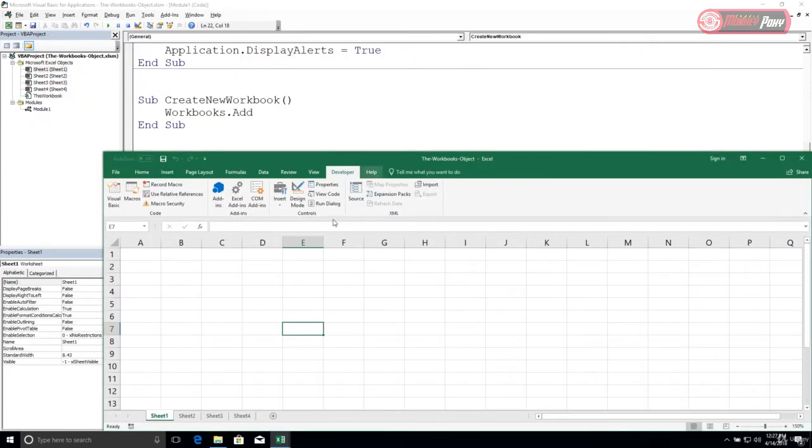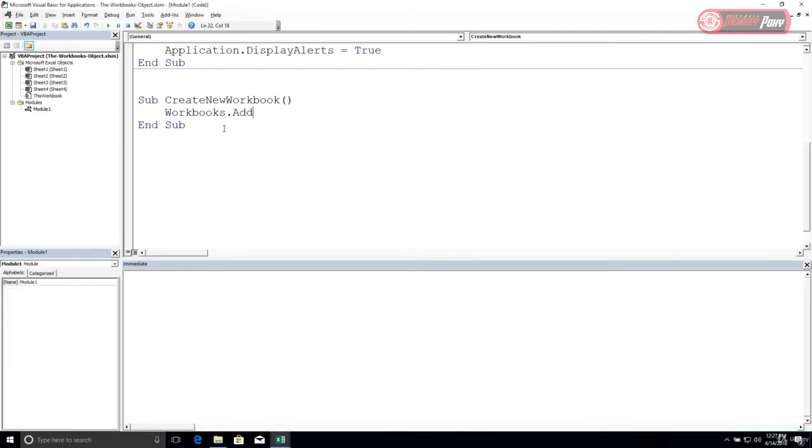By the way, this method, the Add method that we see right here, is going to return back to us the workbook that's just been created. So if you want to store it in a variable so you can continue to, for example, access its properties or call methods on it, all you have to do is declare a Workbook variable and then set that Workbook variable to the return value of this method invocation, and that'll get you that actual specific workbook.